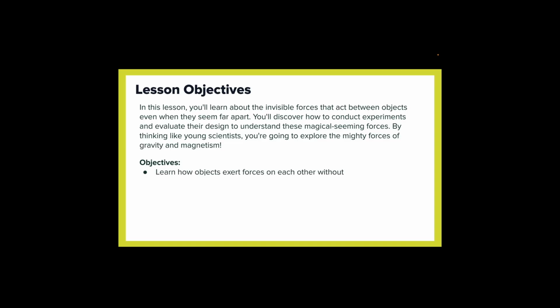Learn how objects exert forces on each other without touching. Learn how to plan and conduct scientific investigations, and learn how to evaluate the design of experiments.